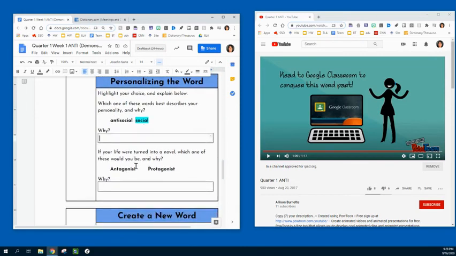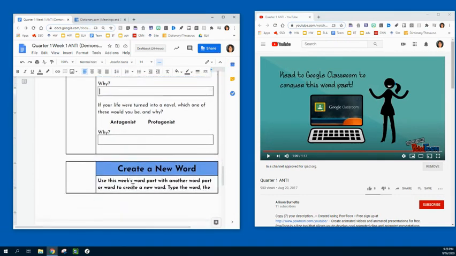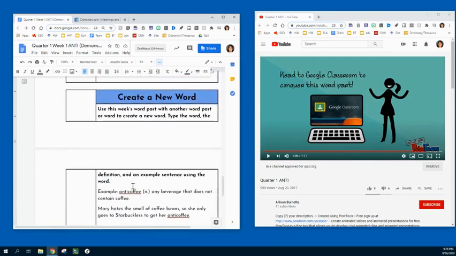Same thing down here. If your life were turned into a novel, which one of these would you be, the antagonist or protagonist, and why? So again, highlight your answer, give us the reason why. The last section. This one says, use this week's word part with another word part or word to create a new word. Type the word, the definition, and an example sentence using the word.